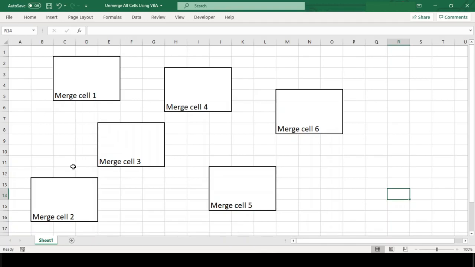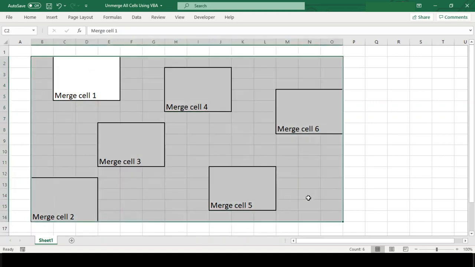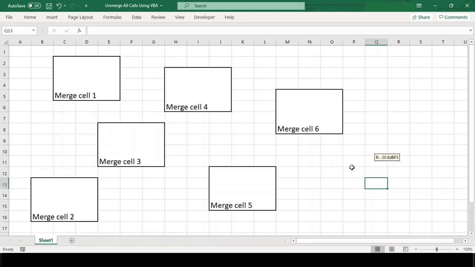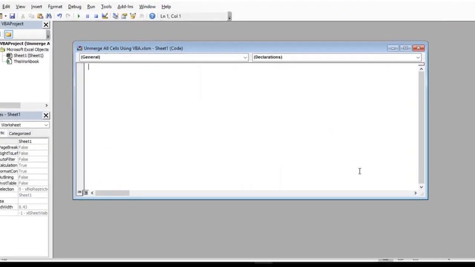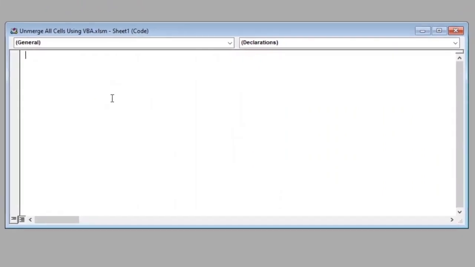As you can see, in this worksheet we have a few cells merged. What we want to do here is unmerge these cells. To do this, we will write a small VBA macro code. So let's open our VBA editor by pressing Alt F11. In this window, we will write our code.